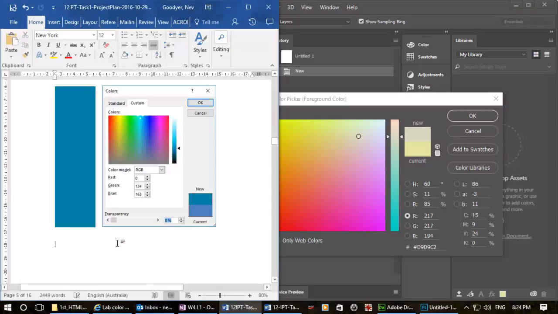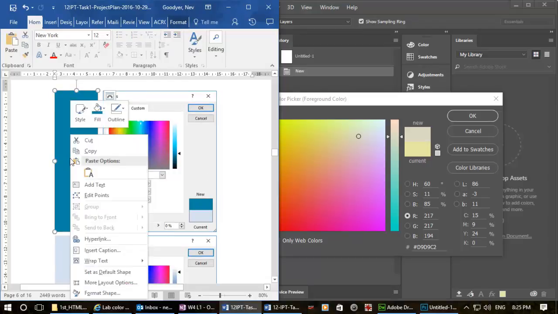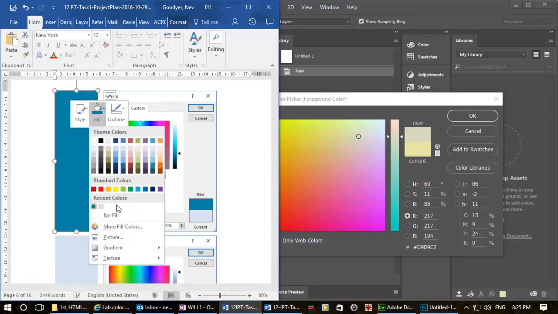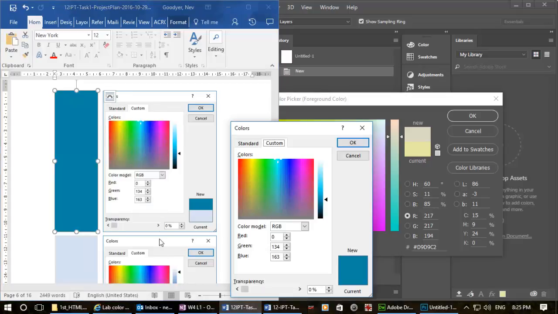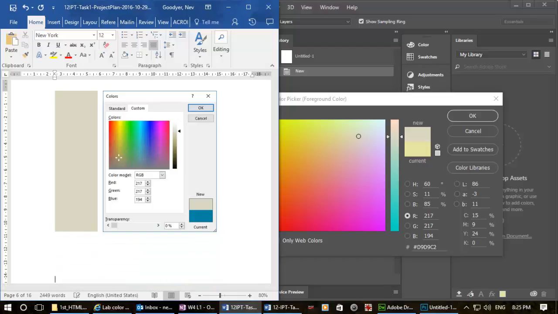So I can put that back into Word. I'll create another one here. In fact, I've got one here. I'll just recolor it. Right click, fill. I want to have more colors. I want it to go 217, tab, 217, tab, 194. I can screenshot that, Alt Print Screen, OK, and backspace, paste. There's my second color done.